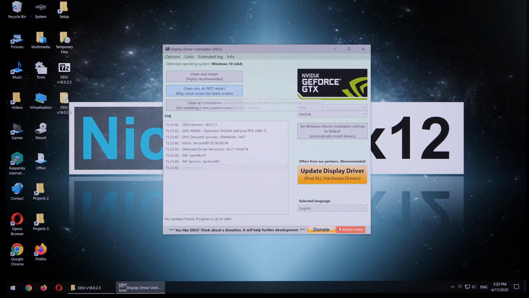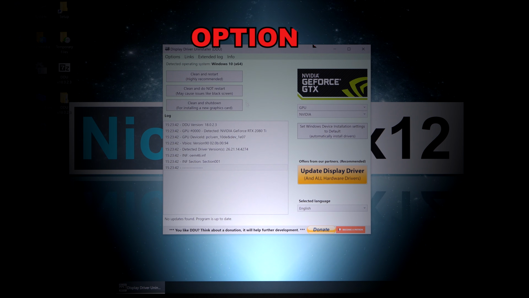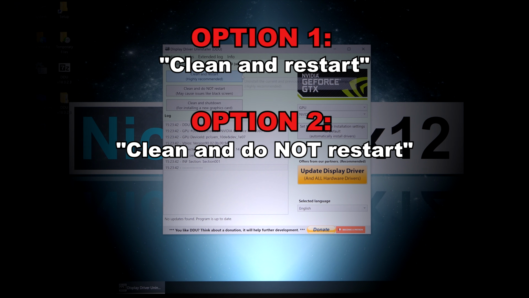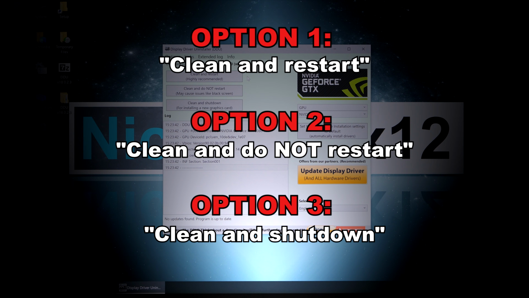To the left, we now get three options we can choose from: uninstall or rather clean, followed by a restart, then the same thing but without the restart, and last but not least, clean and shut down. Option number 1 is recommended if you don't plan on installing a new graphics card into your PC, but instead just want to get rid of the driver in a clean way. You would then go ahead and install fresh drivers. That's what you'd normally do if you experienced some sort of graphics issues.